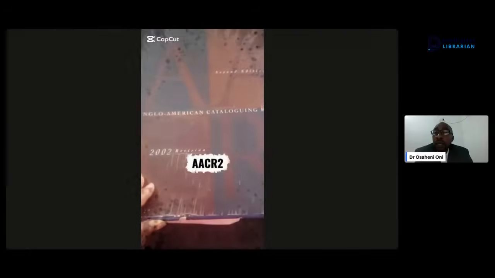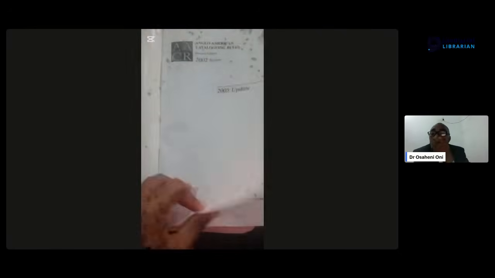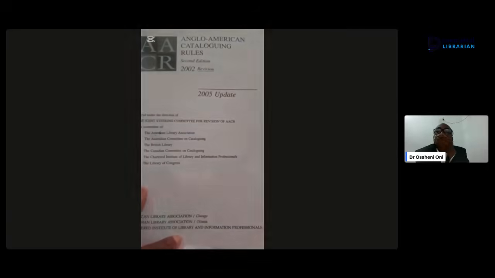AACR2, Anglo-American Cataloguing Rules, is sometimes referred to as the Bible of cataloging. It tells a librarian or a cataloger exactly how to describe a book. It contains all the rules and regulations guiding a cataloger on how to catalog a book. The next on the list here is the Library of Congress classification scheme. This is used to assign class marks or subjects to a book. It organizes knowledge or disciplines using 21 letters of the alphabet out of the 26.